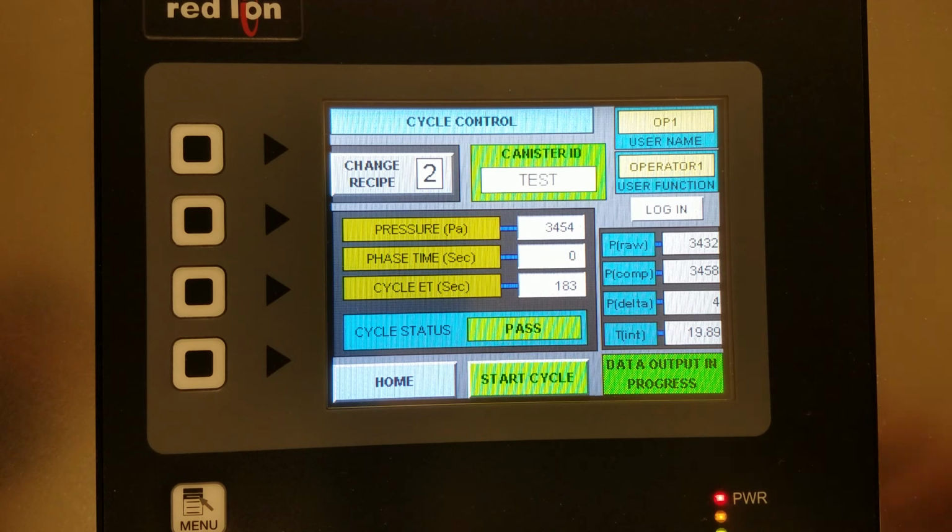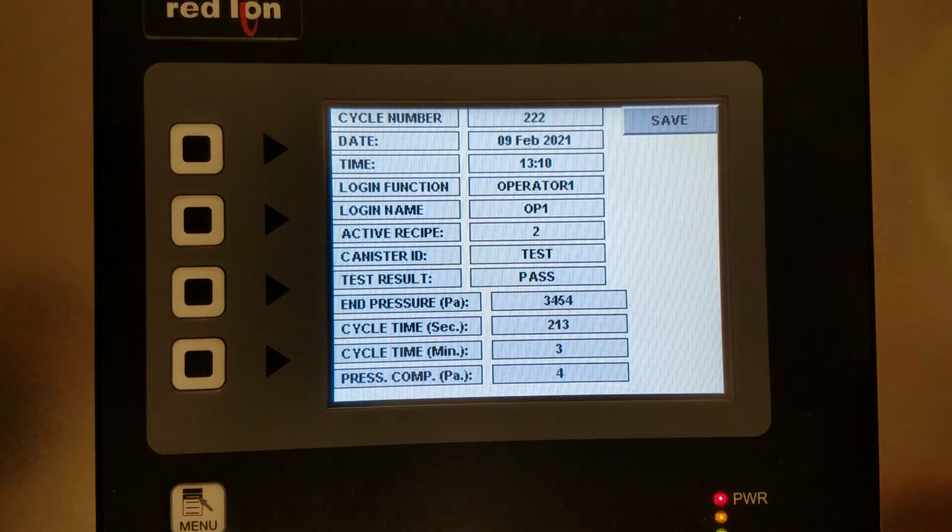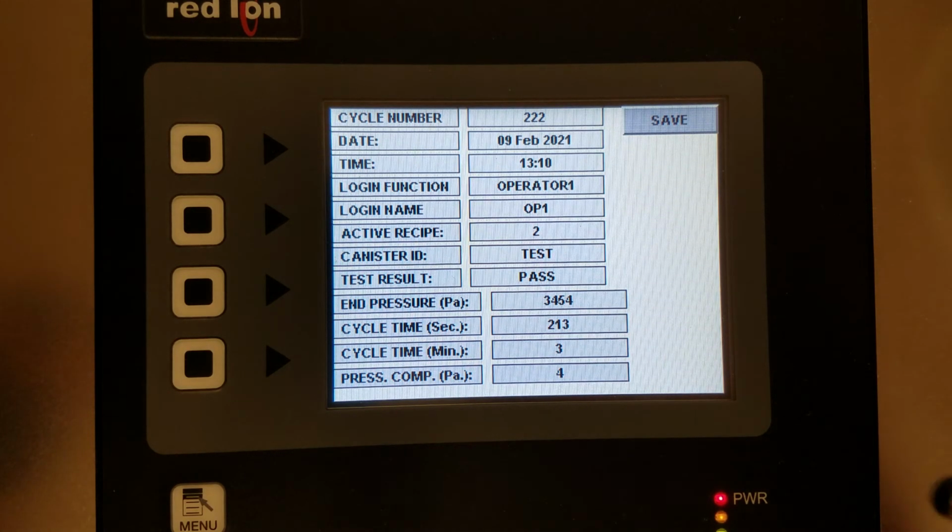It's going to print the results on the local printer. You can hear it going. And also, I have a program where it's going to store internally. Of course, that's not visible. And also stores the information as a bitmap of this screen.